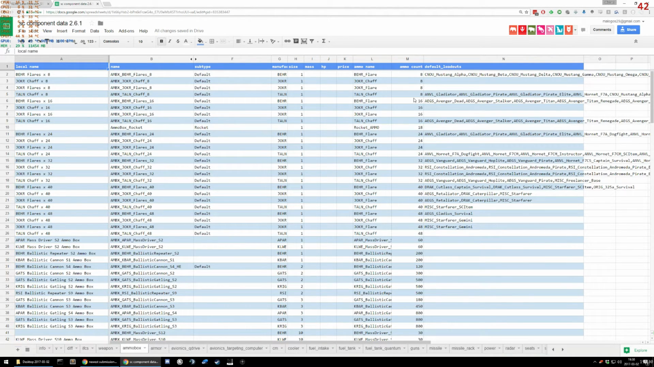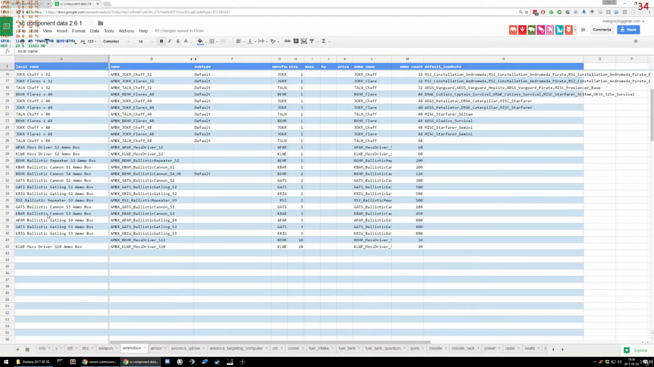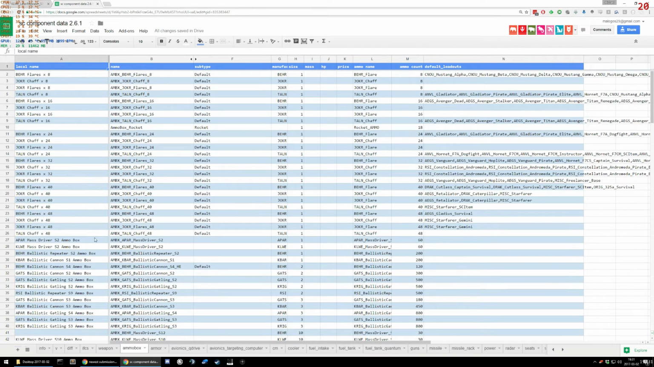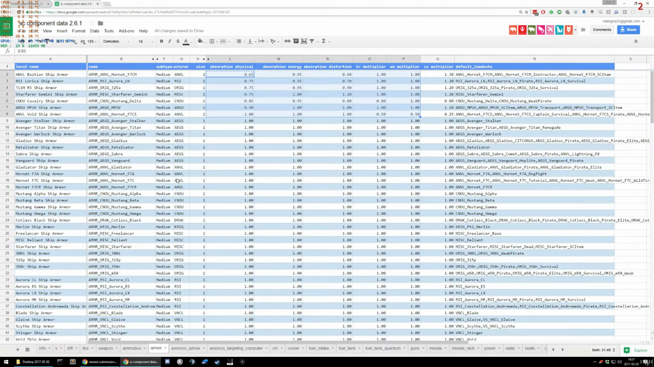All right, so let's look at the ammo box here, which is pretty simple in terms of components. Basically it's going to have how many of whatever ammo you can hold. This is where you'll see the difference between flares in ships and things like that, and also the various ballistic weapons. Armor is a little bit more interesting.